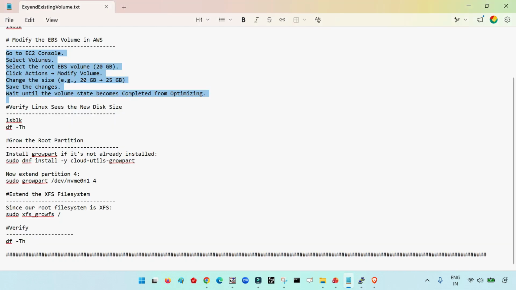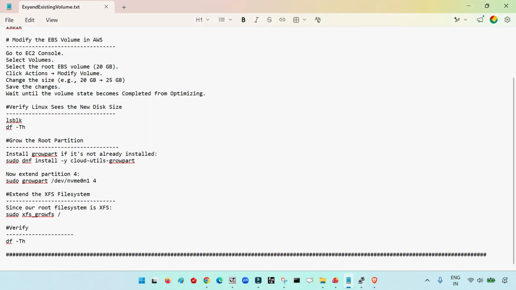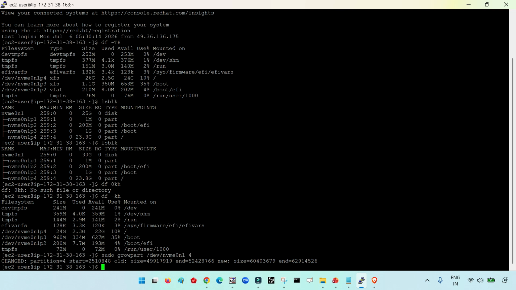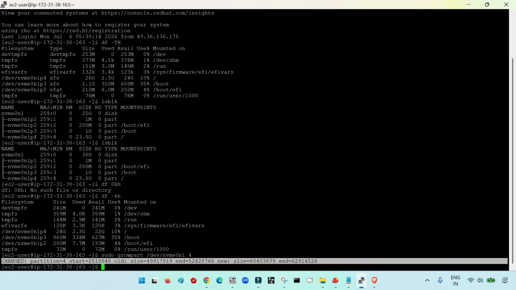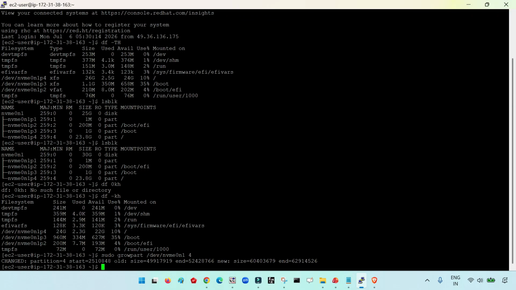So to get it reflected, we need to first run this growpart command, and here you need to make sure that you replace this with the partition name. So here if I check in my case, this is the name. I think this is the same. Yeah, so you can give it here, and run this growpart command. Now you can see it has changed the partition, right? And now you need to run this command to extend your XFS file system, right?